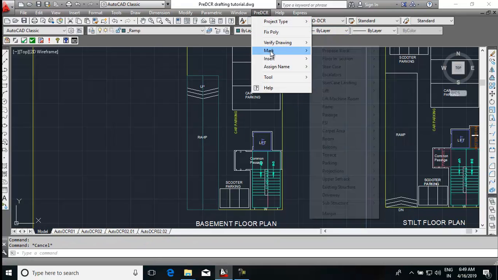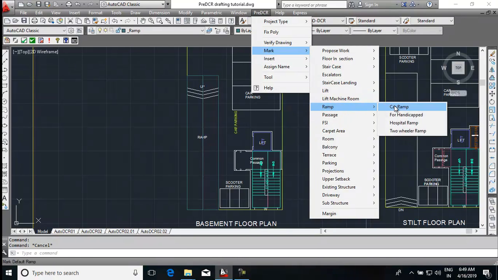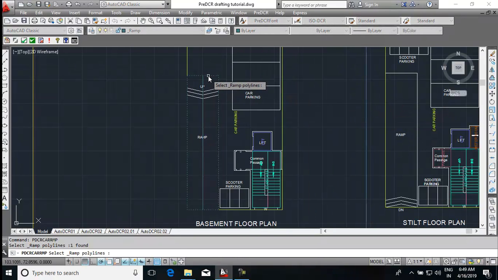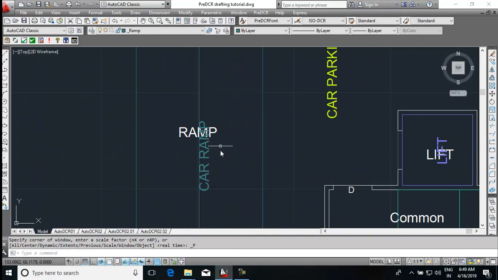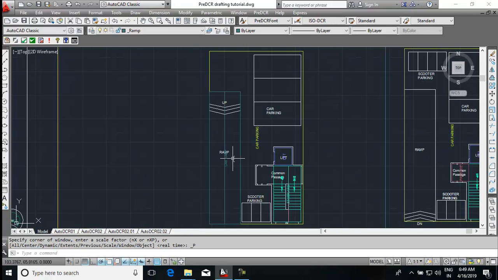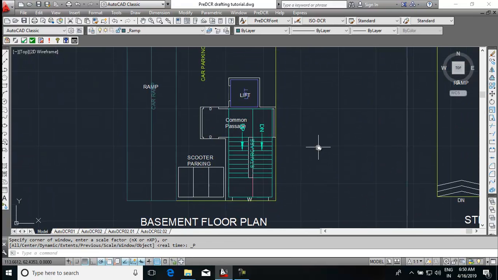Go to Predcr, mark ramp, car ramp. Select the polyline and click enter. Please select ramp type as per the requirement. Draw staircase lift as shown in the street floor before.